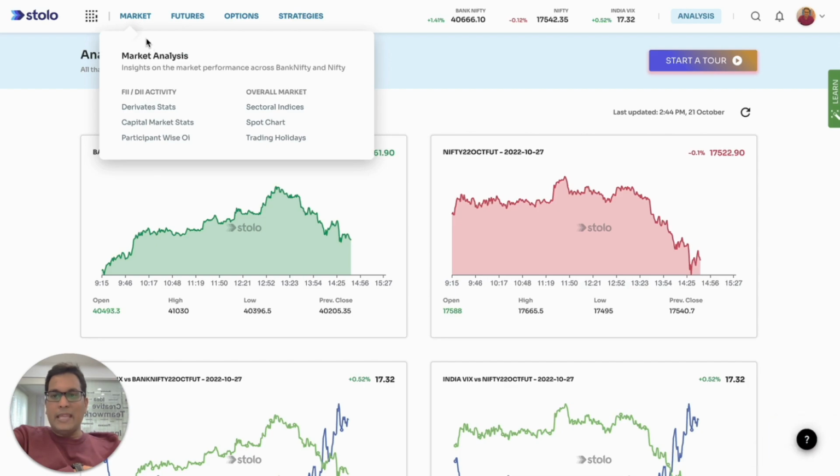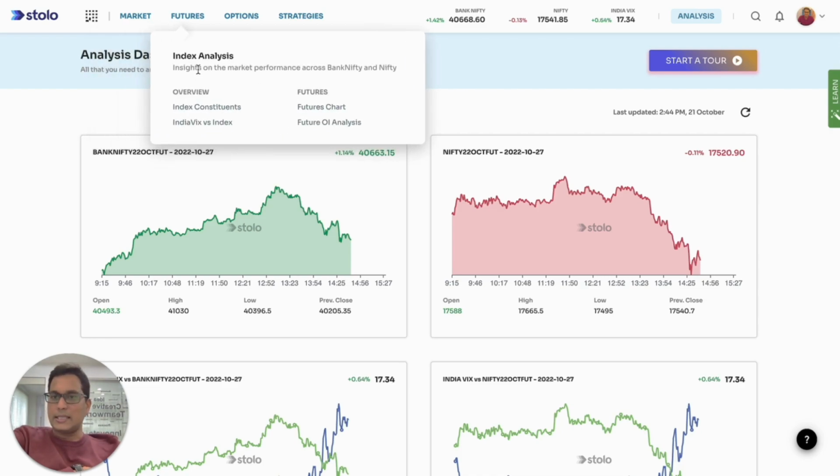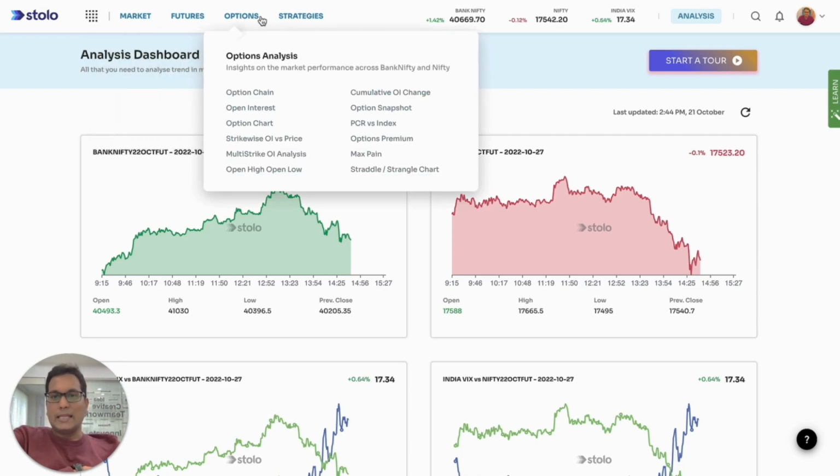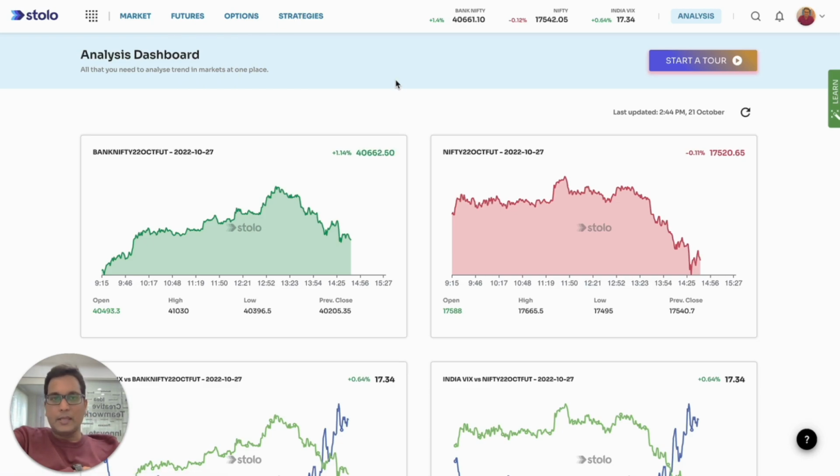Now we have market analysis. So these are the different sections. We have market analysis where we have FII, DII data, and overall market details. Then we have futures analysis, then we have option analysis, and then we have a strategy builder here.